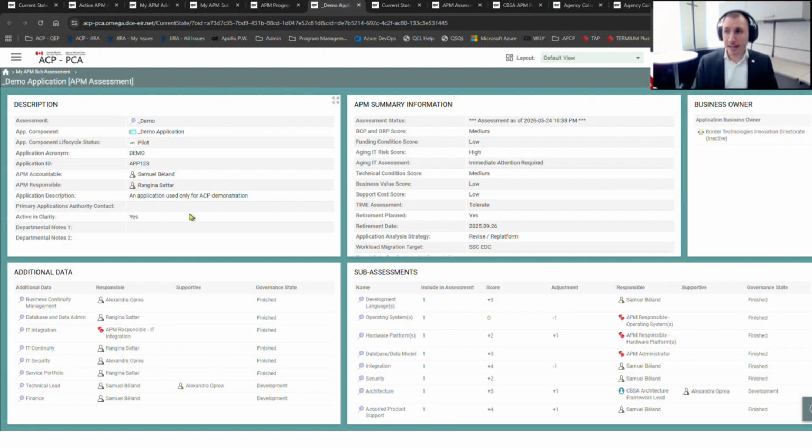If I go inside my demo application APM assessment, I've got a nice dashboard view that consolidates everything within this application context. We have here the description that mostly comes from the application component information that we bring into the APM assessment view to give the APM assessor more information on top here. APM summary information, so this is the score and indicators I was talking about.